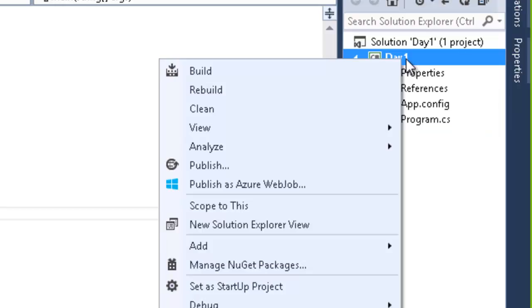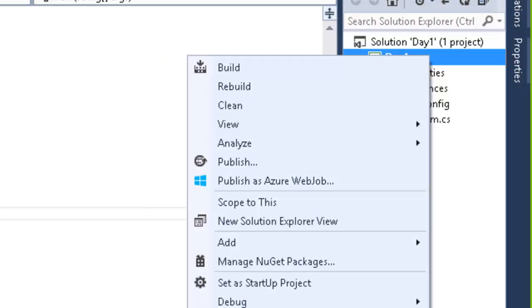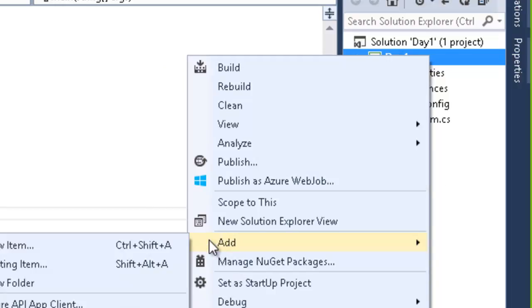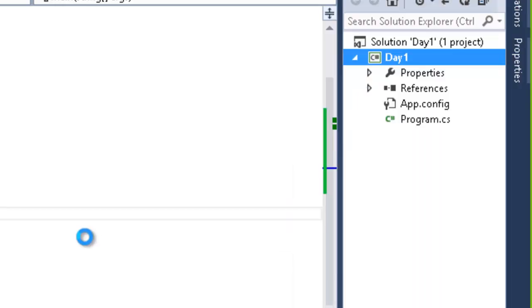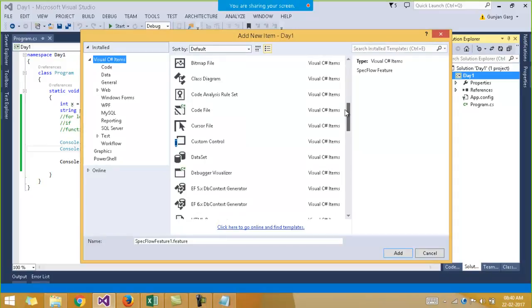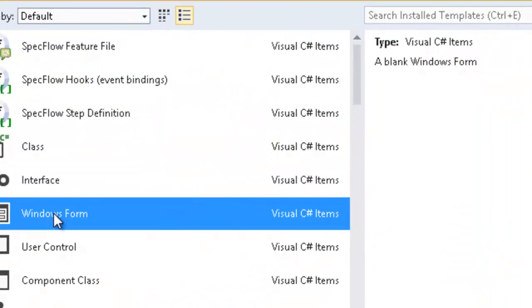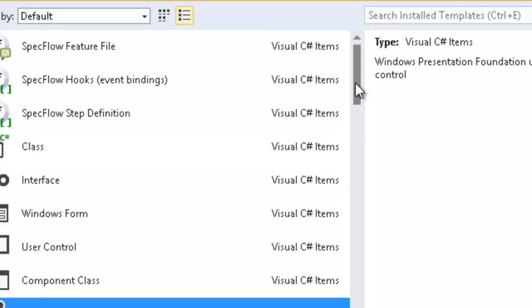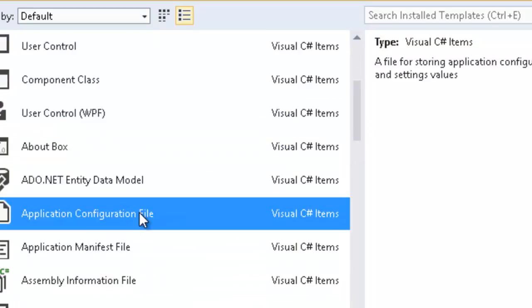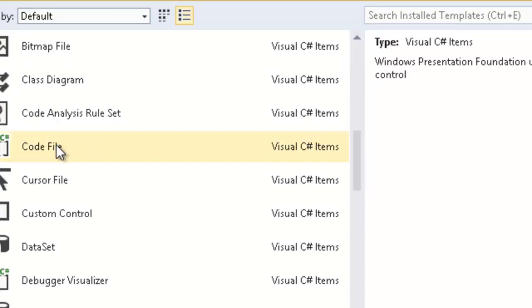Say suppose you want to add one more class, then you simply right click on Day One, the name of your project, and then we have the option Add, and then you simply say Add New Item. Over here you see all the items that you can add in your project. If you want to add a class, an interface, a windows form, a user control, a component class, or a configuration file. These are all the objects and classes that you can add.